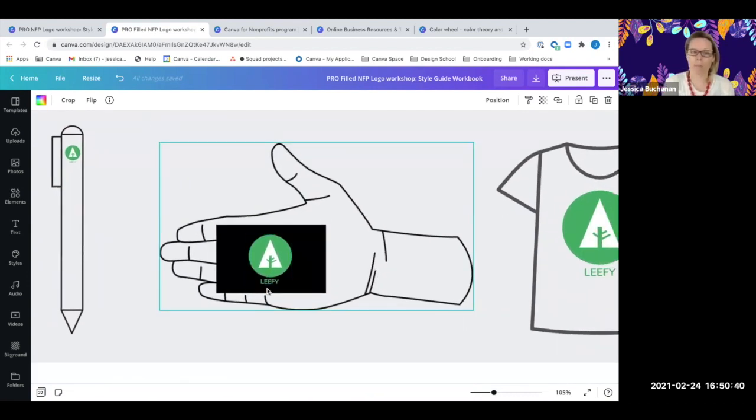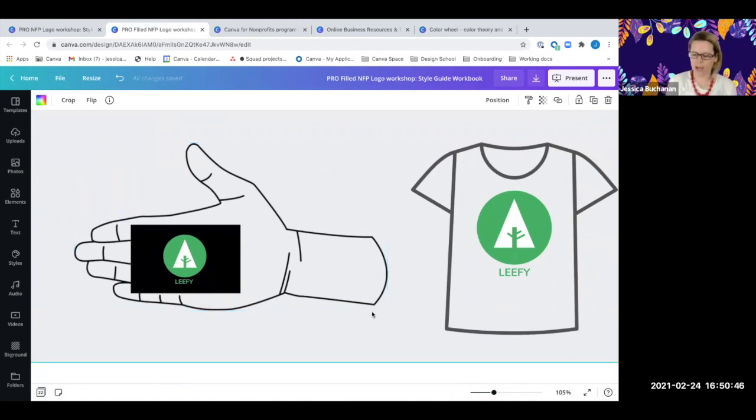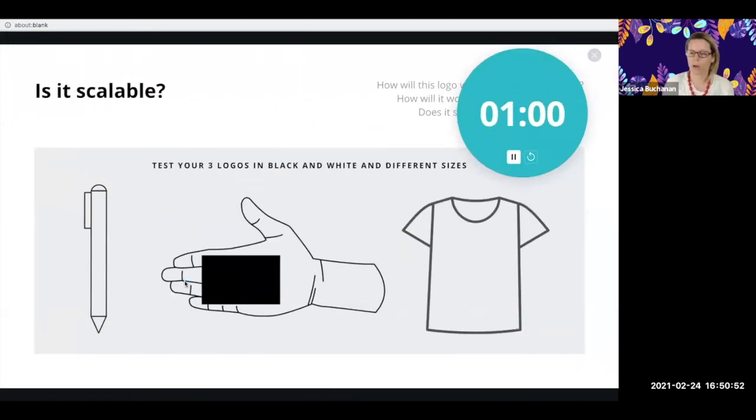That's what it might look like on a business card. And it looks pretty good on a t-shirt, even if I do say so myself. So have a go at scaling your logo. I'm going to give you a minute to work on that.